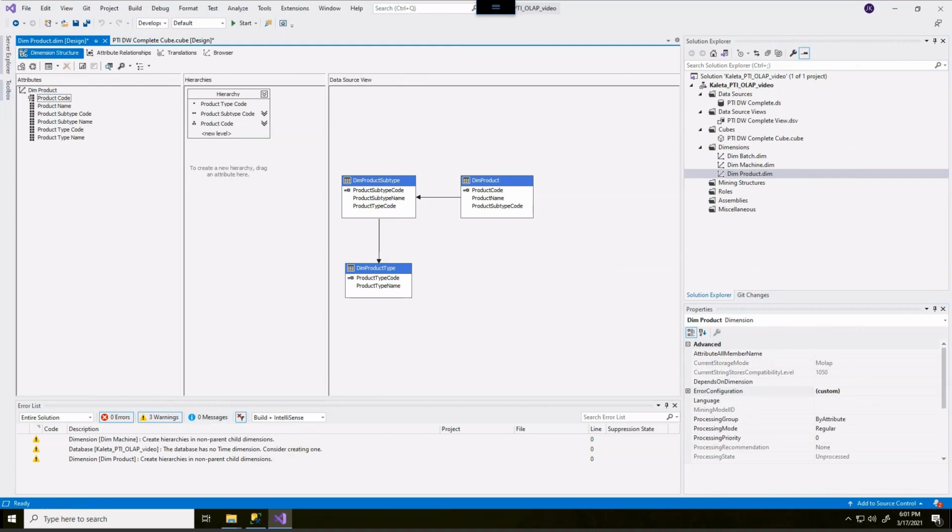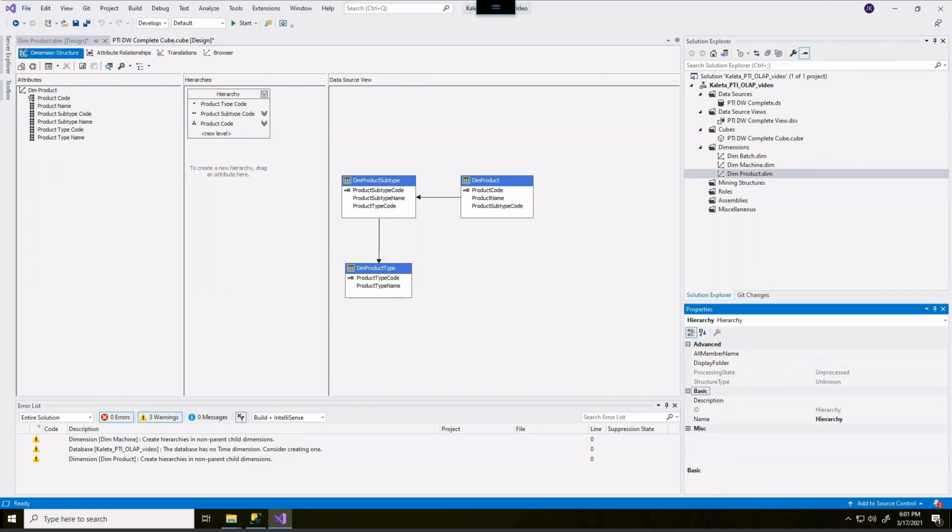Okay. All right, so the last thing that I need to do is rename this hierarchy here. So I am going to select on that hierarchy, and I'm going to go down to the properties in basic, and here you can see it says name hierarchy, and I am going to rename this as product hierarchy. All right, and now we can see that name change up here. All right, we'll continue editing the machine dimension in the next video.